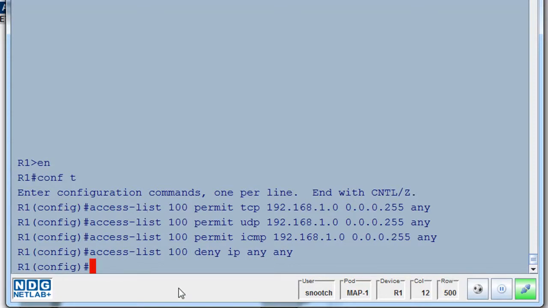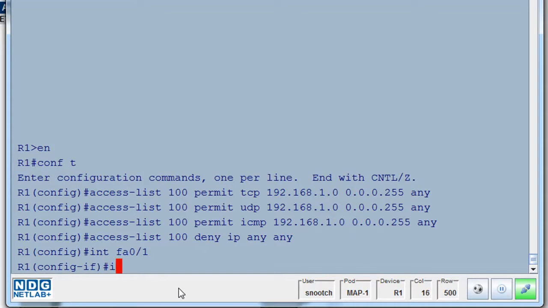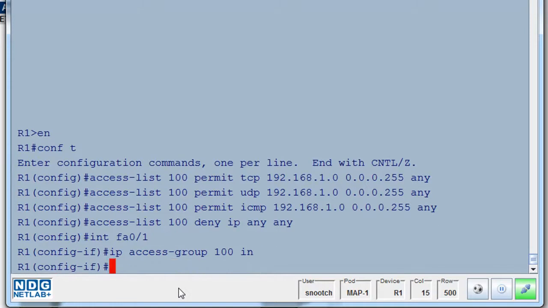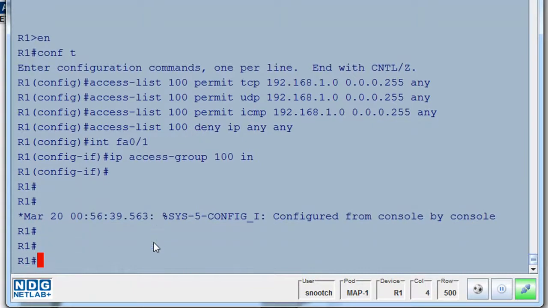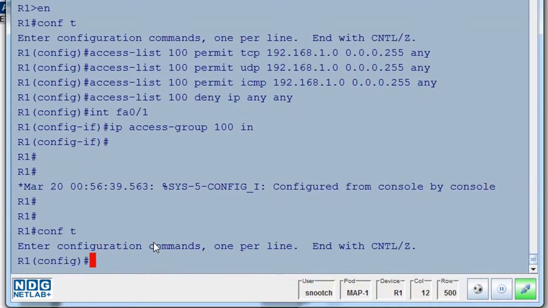So all we have to do now is apply it to the interface. So we'll say interface FA0/1, and then ip access-group, and the number of the ACL, which is 100, and then inbound. So that applies access list 100 to the FastEthernet 0/1 interface. All right, now I'm going to do a Control C to get to privileged mode, then a conf t to get back to global config mode, and let's write our next ACL.